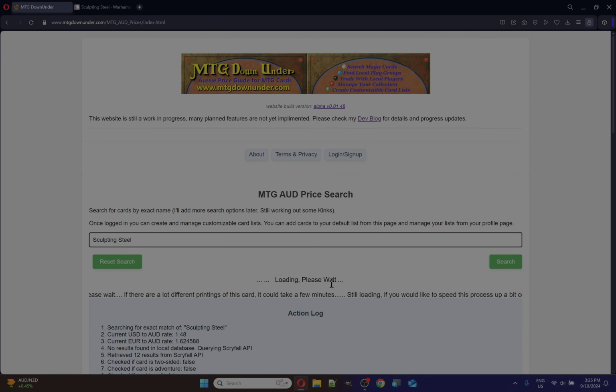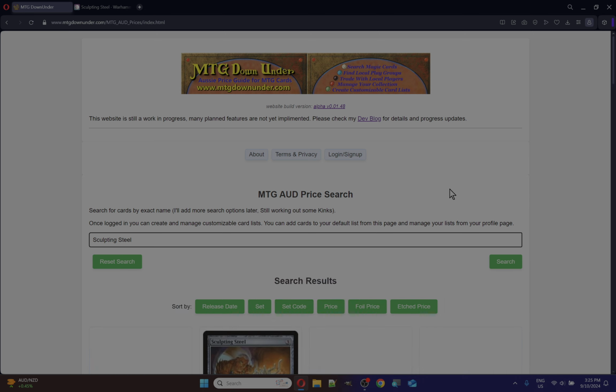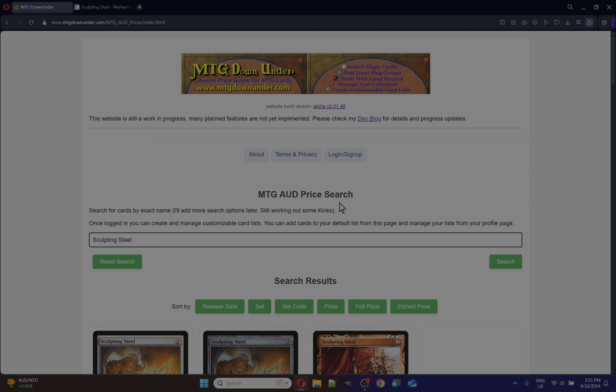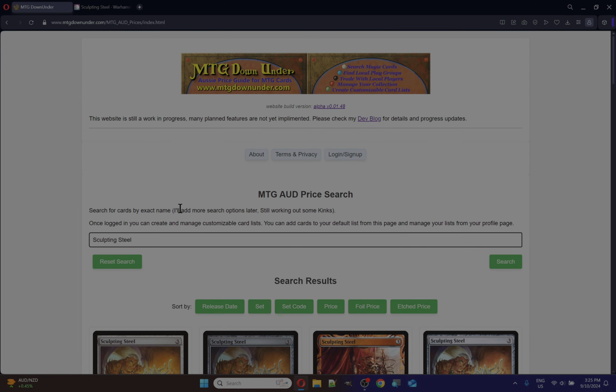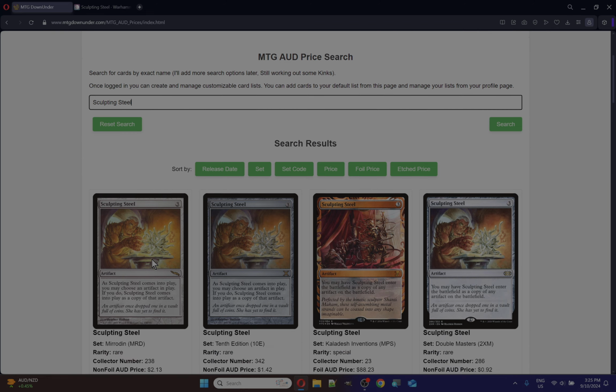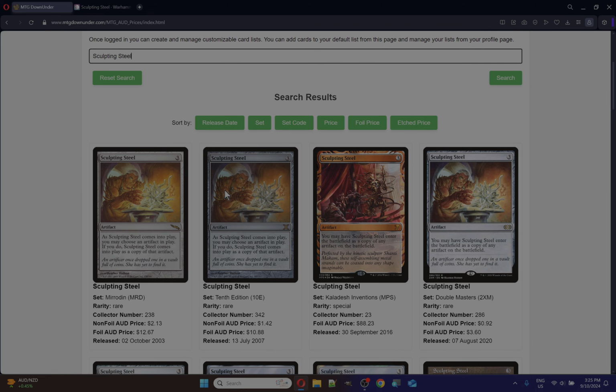But I'm just on a cheap shared server at the moment. And this is not making me any money. This is all just money out of my pocket to put this together and host it and everything.